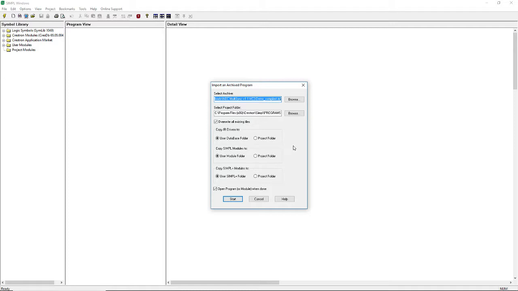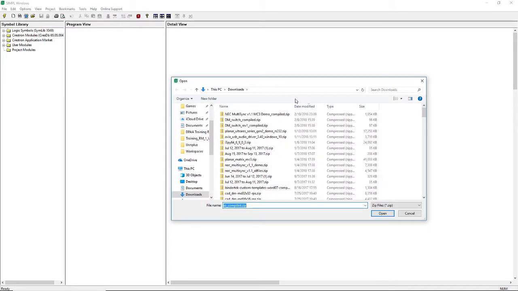Okay. When you do that, you have the option to select the archive that you want to import. Now, what you're seeing right here is a program that I was looking at a while ago, which deals with the NEC multisync. It was a demonstration program that I used to find out how the NEC multisync was programmed by Crestron. And I used the module that they used in our program. So we'll go to Browse.